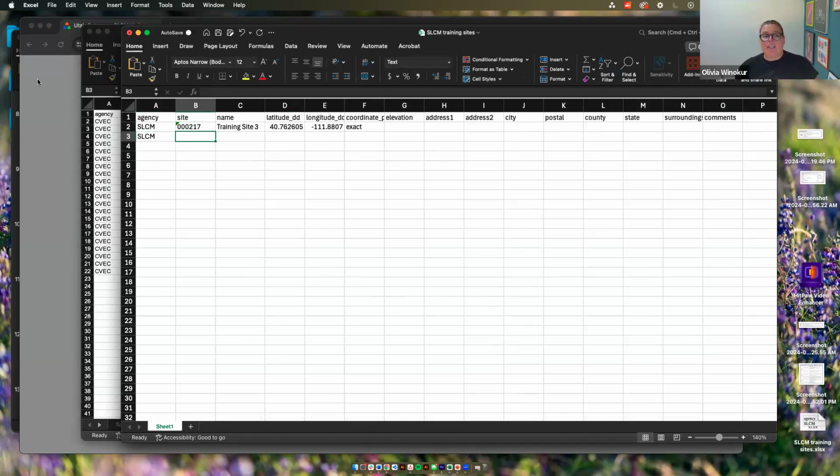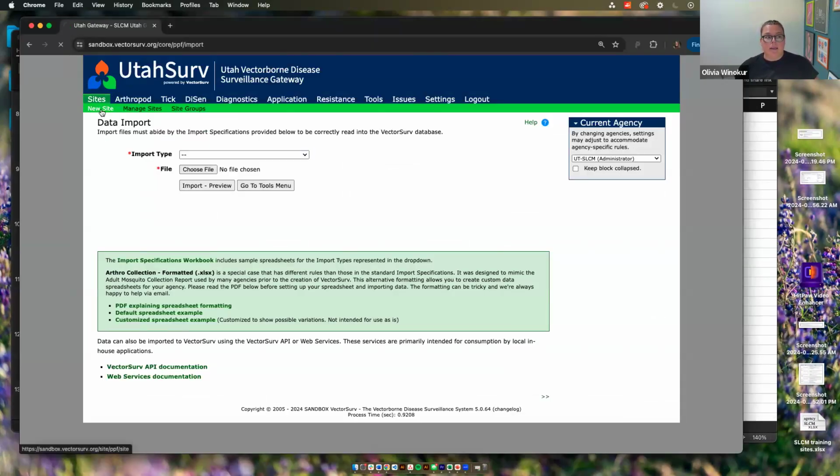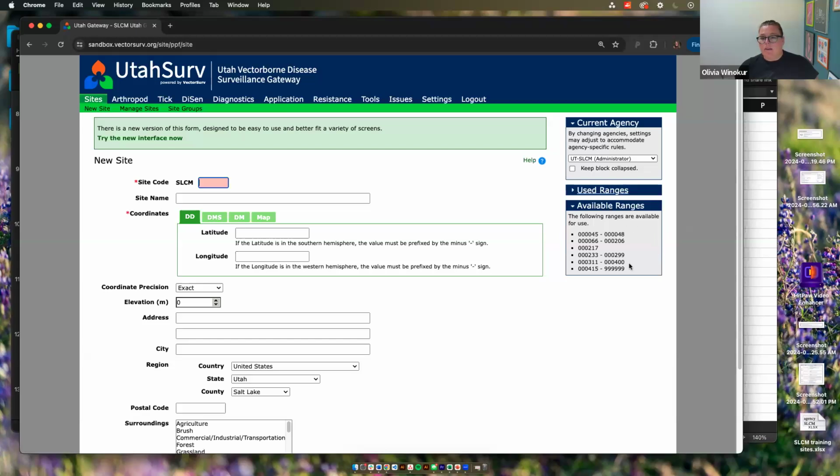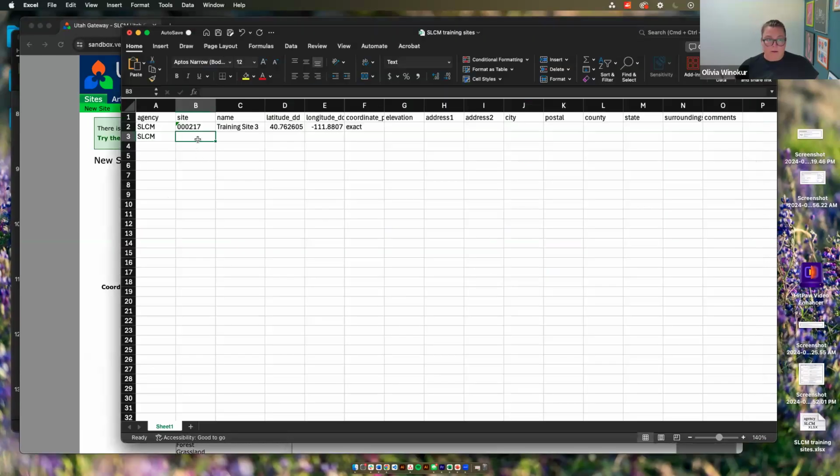Again, if I don't know which site codes I used, I can go back to sites and I'll see my drop down of what's available. So I have 217 available and then 233. So let's create another one, 233. We'll call this another training site. I can add the latitude, longitude. This I copied from before because I don't know what they actually are, but let's just change this slightly, just so we can demonstrate these are different places.